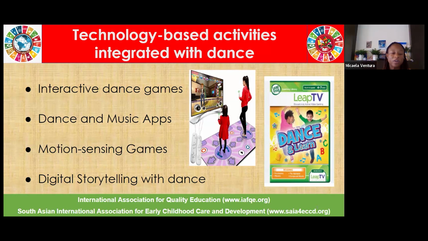So using interactive dance games on tablets or touch screens, devices designed for children, of course. And these games can often feature colorful characters and simple movement that children can imitate. The dancing music apps, you may have done this in your settings. It's about exploring music and dance apps that encourage you to move and groove to the rhythm.